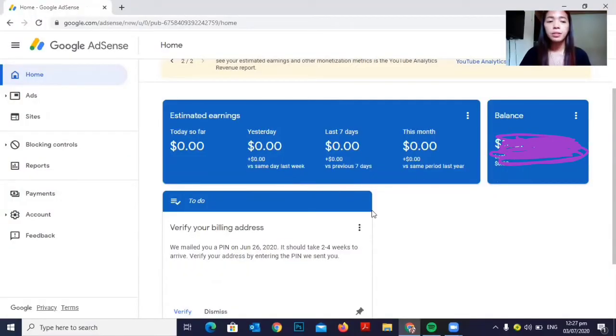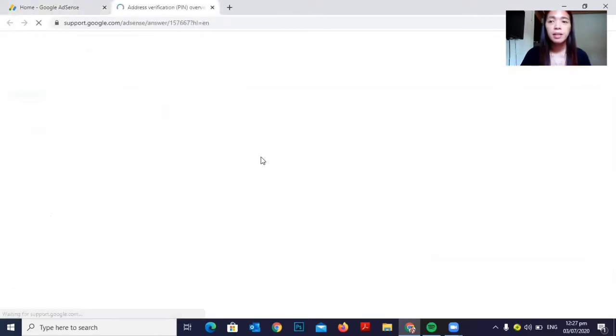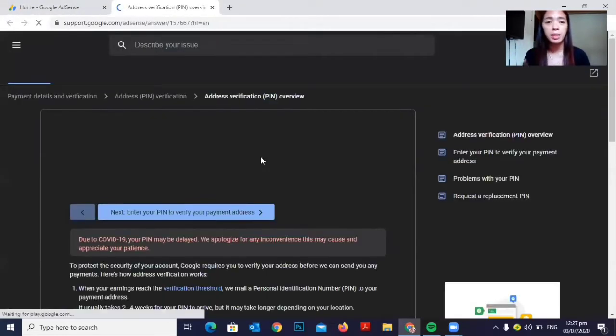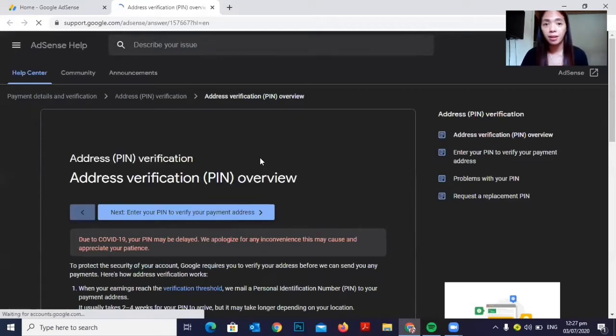Let's do it. So the first step we are going to do is go to the help button here. Just click these 3 dots here. You can click here and click that help. Let's try. This is my first time doing it, guys, so I don't know if we can verify my Google AdSense, but let's just try.